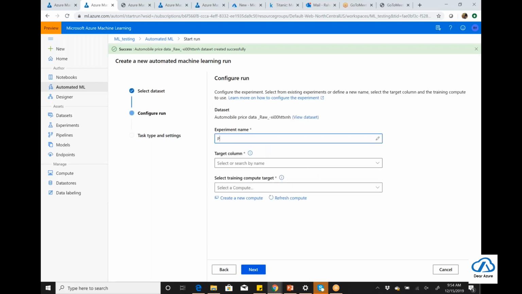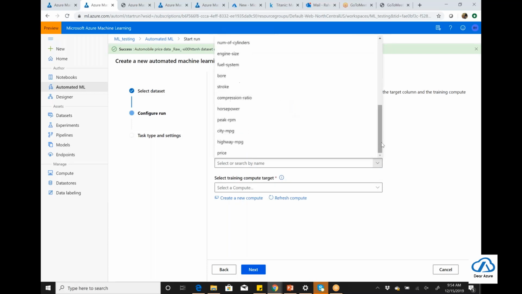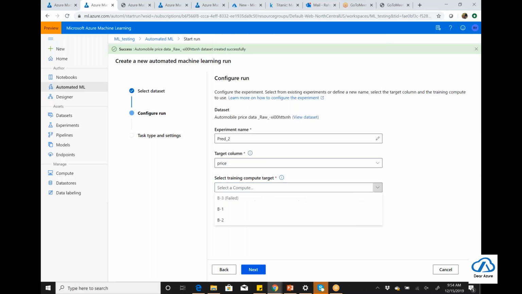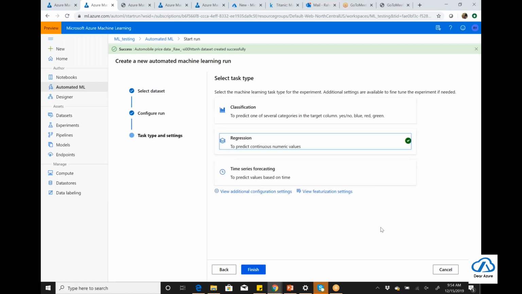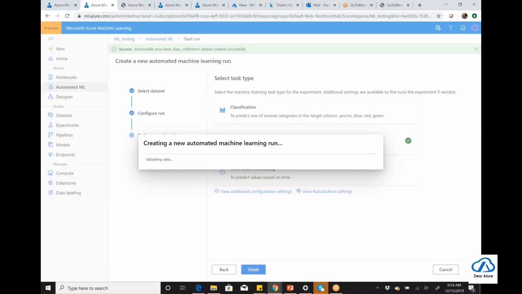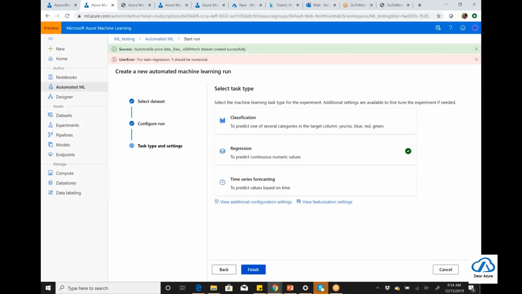For the experiment type, in the target column we need to select price. And for the compute engine, I'm just selecting my B2. Next, I'm creating the config for the run. Here, as we are predicting a numerical value, we are selecting regression instead of classification. And then we are clicking finish. What will happen? What do you think? Is it going to run? As the prediction column is string, it needs to be numeric. Yeah, there is an error: user error for task equal to regression, y, which is the target column, should be numeric.